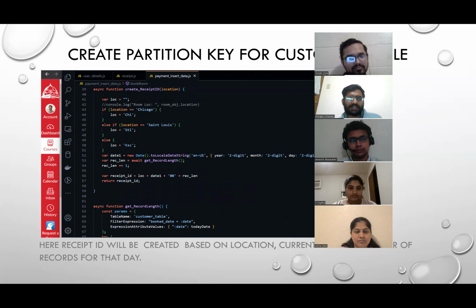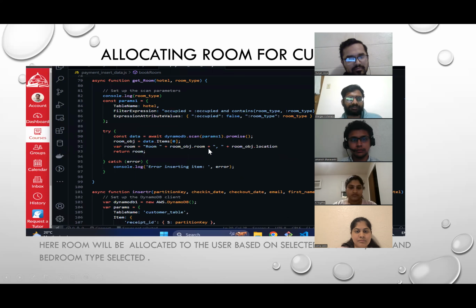So here it is creating a partition key for the customer table. For the customer table, we have to create a receipt ID, as I told you. The receipt ID is made up of, first, the location: if it is Chicago, it will be CHI, then St. Louis, and Kansas. The next 6 letters will be the date, and then we will attach the record number, so that the receipt ID is the formation of these columns, and we will return a receipt ID. Moving on to the next slide.